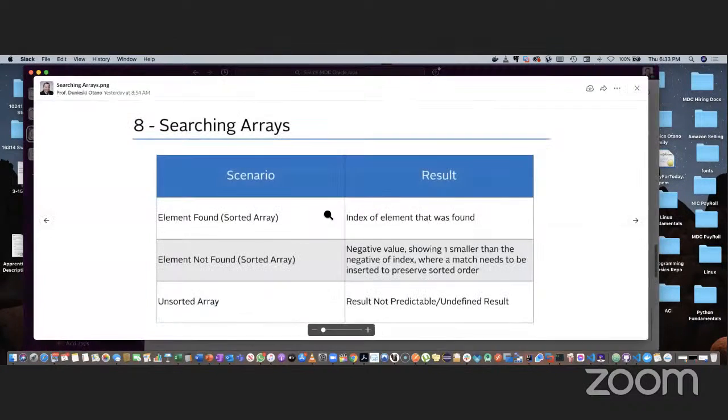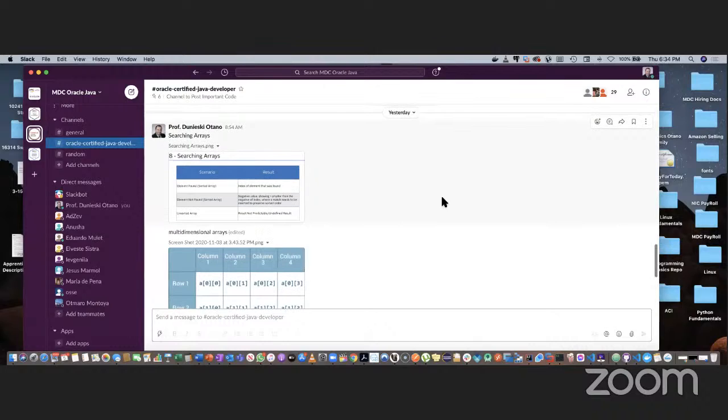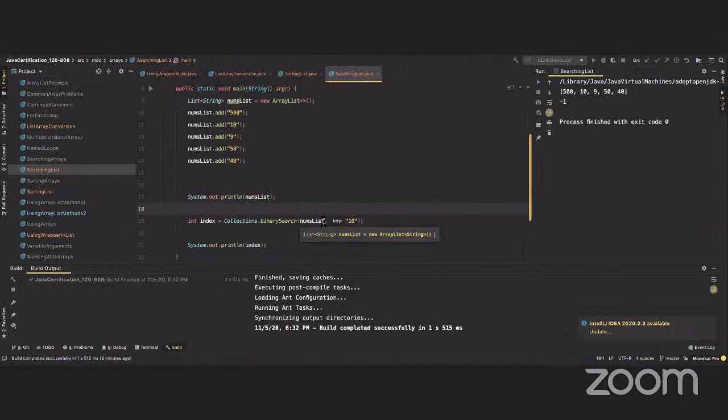Doesn't matter. All right. So here, searching arrays: element found, the index of the element that was found. Element not found, a negative value showing one smaller than the negative of the index where the match needs to be inserted to preserve sorted order. Unsorted array, the result is not predictable, an undefined result. And that's what's happening here. We don't have a sorted array, right? That's why this is happening.